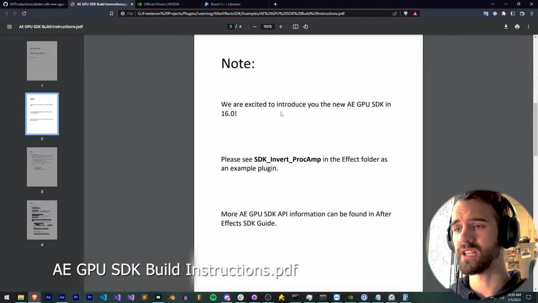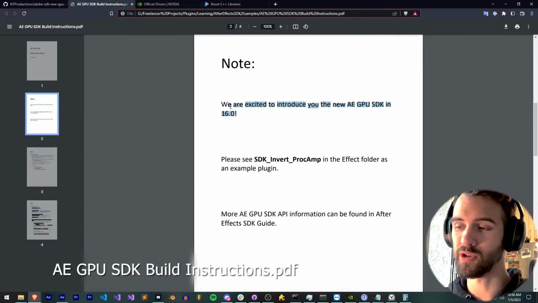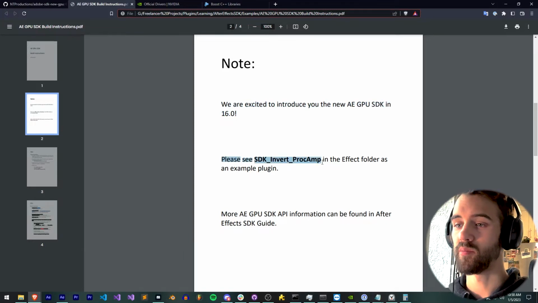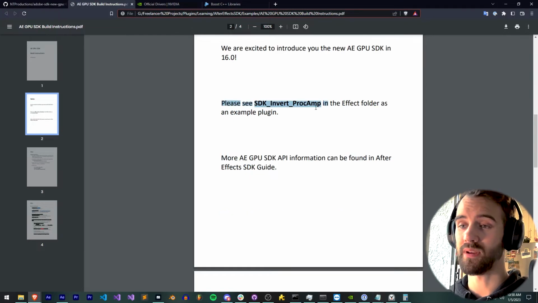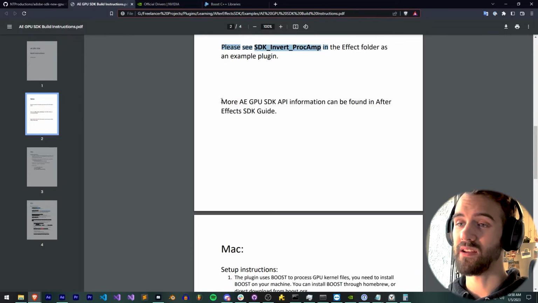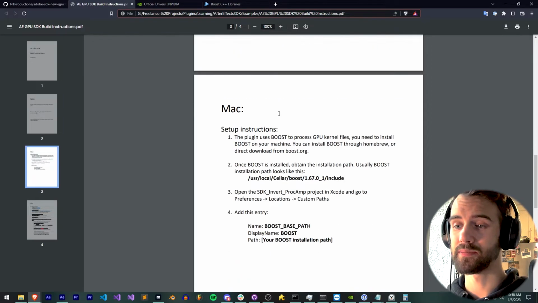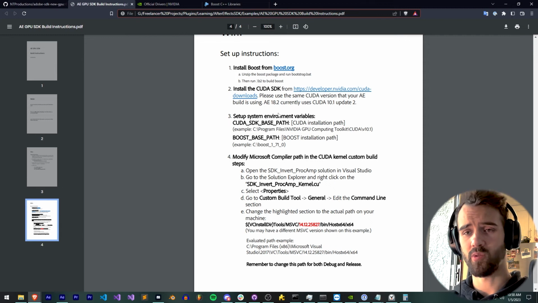But first, we're going to take a look at what is presented to us in the GPU SDK build instructions. We're excited to introduce you to the new AE GPU SDK in 16.0. It's a bit of an old message. Please see the SDK Invert ProcAmp as an example, and more information can be found in the guide. So we're going to start with Windows real quick.